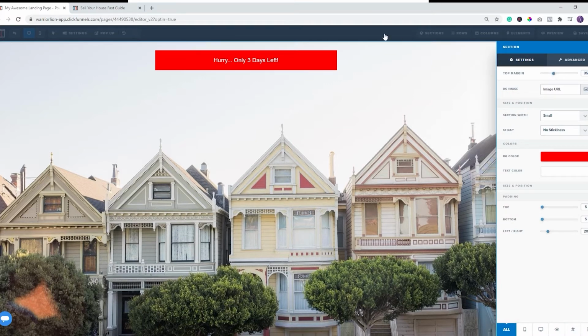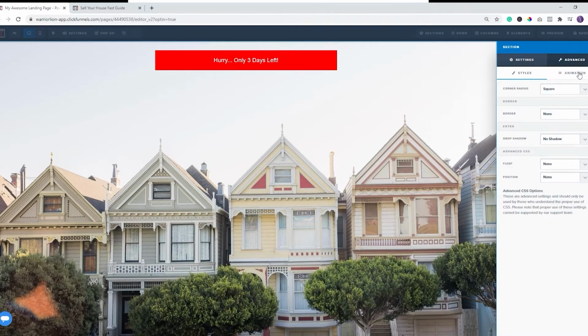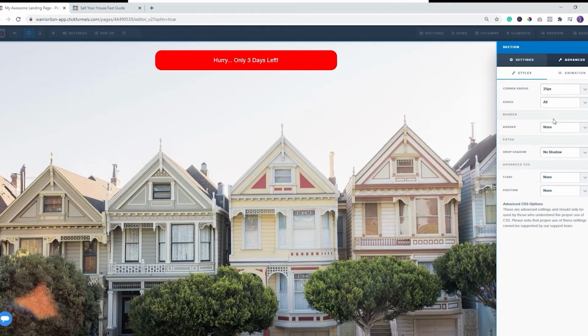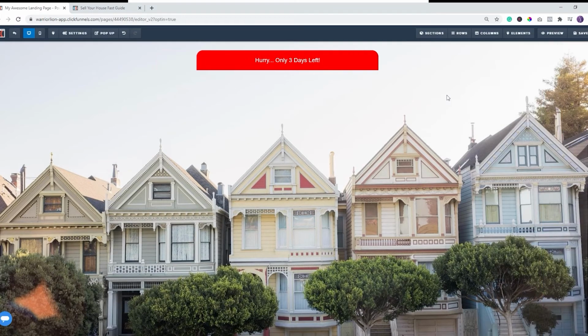And the last item is we want to, just to make this look a little nicer, we want to round the edges on the top here. So go over to Advanced, Corner Radius. We're going to go ahead and do 25 pixels. And you see how it rounded everything. We only want it to round at the top. So select Edges and Top Only. And there you go.